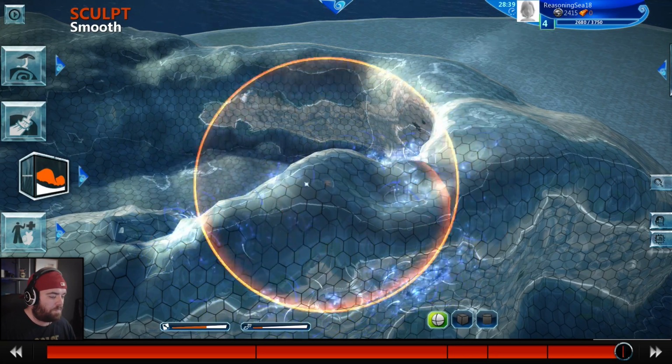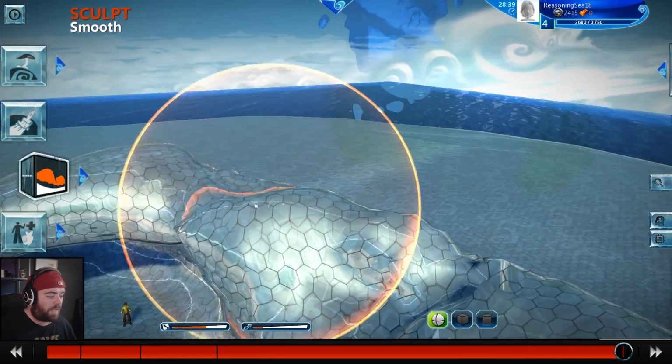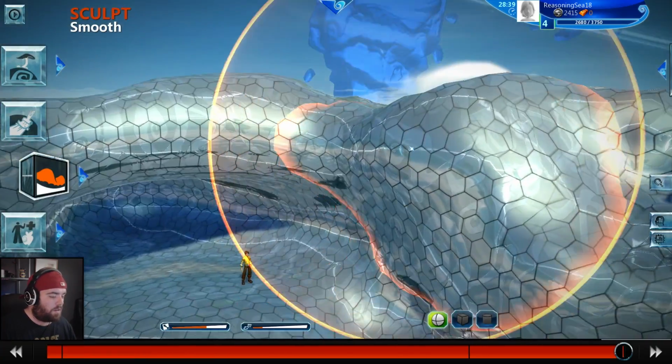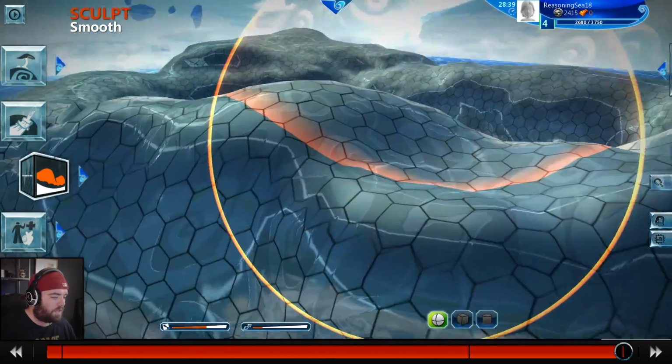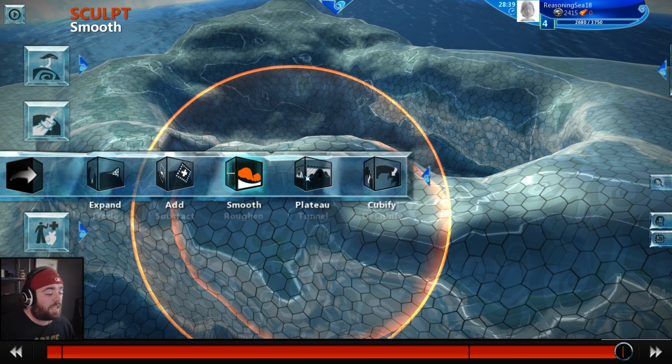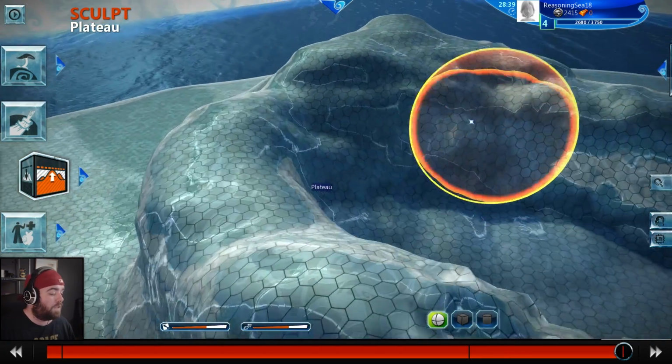It just takes a little bit of time. But yeah, that is the roughen tool. Let's smooth this off again. Alright, we got this. Yeah, it's looking quite smooth. Next, we're going to look at the plateau/tunnel.